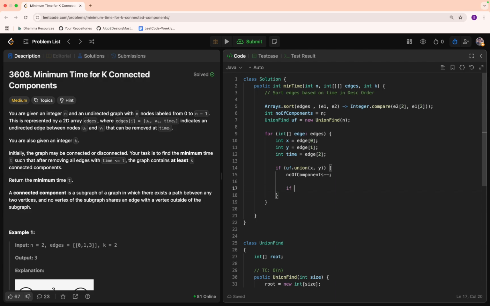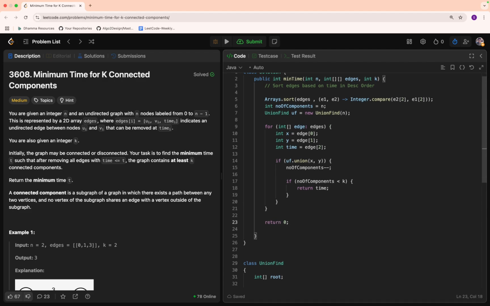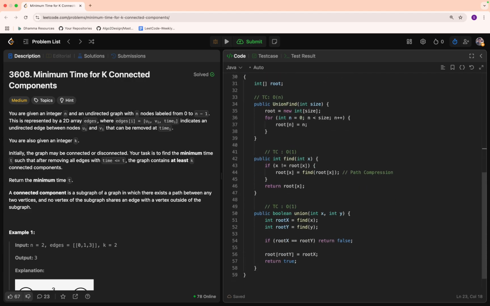Now it's time, right? So if the number of components is less than k, it means this is the current edge which is disconnecting the graph into k components, right? So you can directly return that time. Hope you get this point. So generally people tend to get confused here, but this is the edge which is making the split between k components, so just return time. Otherwise, at last, if none of the edges is found, you can return 0. That's it. So hope things will be clear.